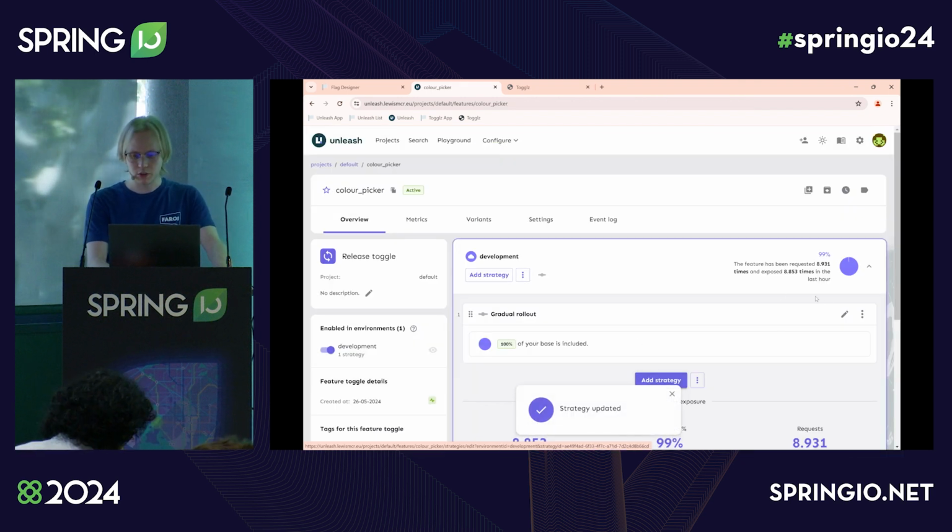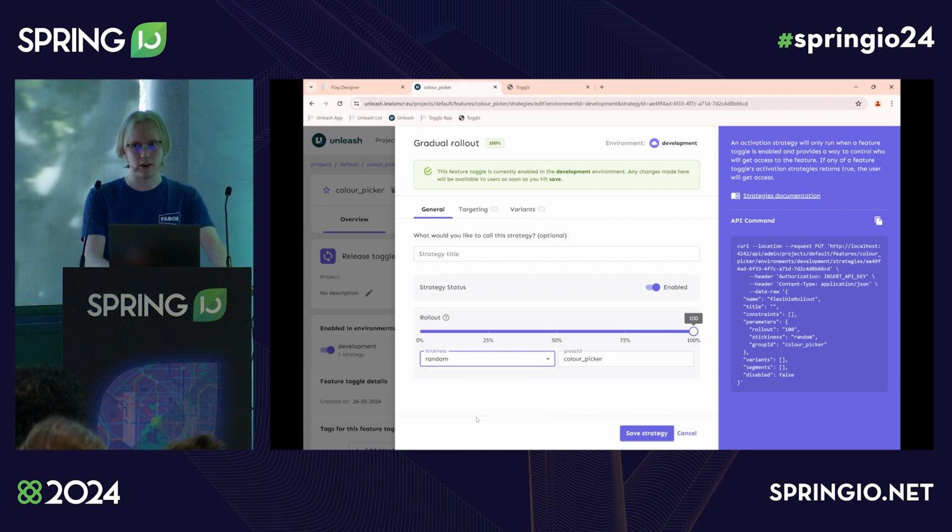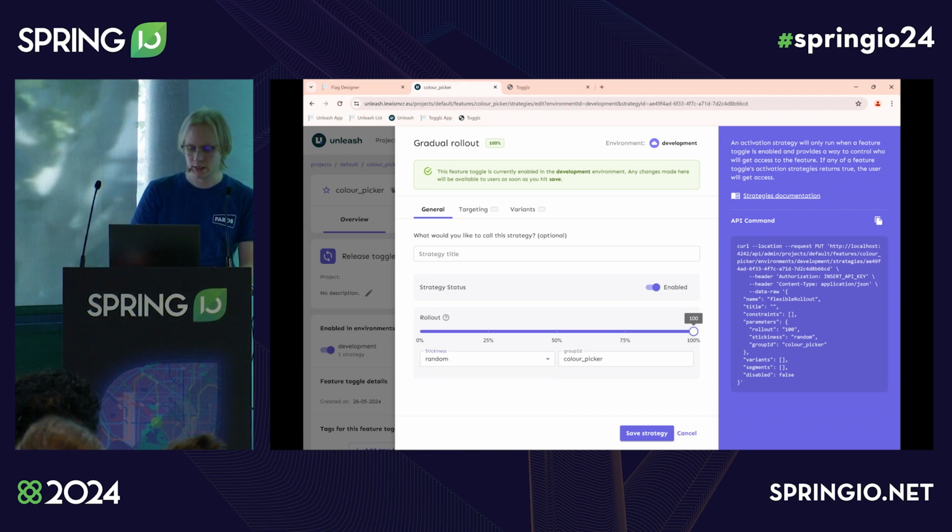Something you saw here as well is stickiness. That's just the method which Unleash uses to determine by which metric it will decide who this user is, or which session this is, for which it has to assign a specific value. And that should keep throughout the lifetime. In this case, session ID is an option, user ID is an option. The default is also just session-based. And then random, of course, which is just, you refresh and it might be something different.